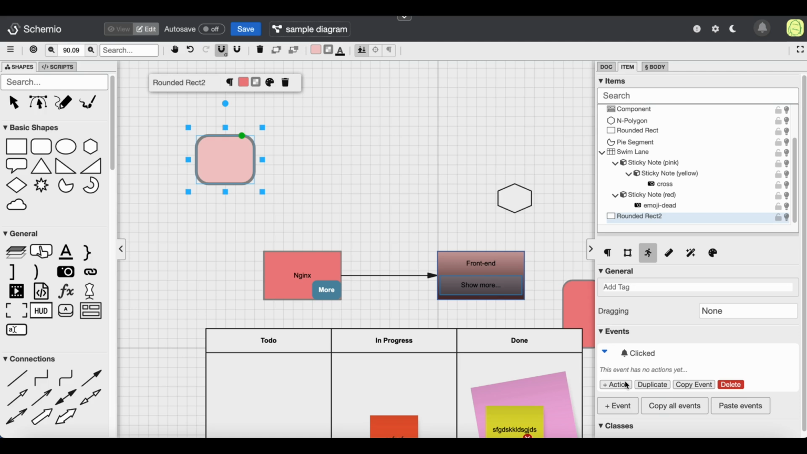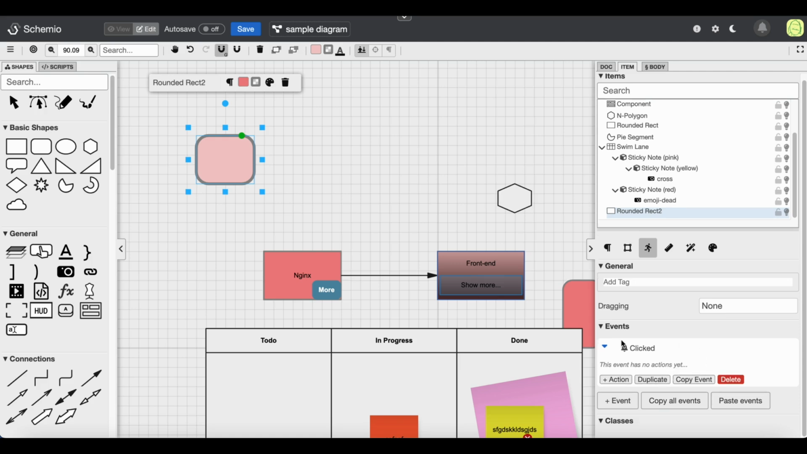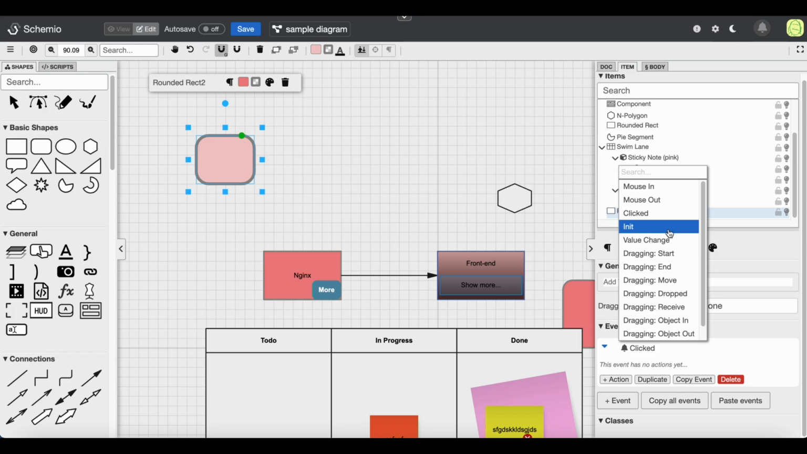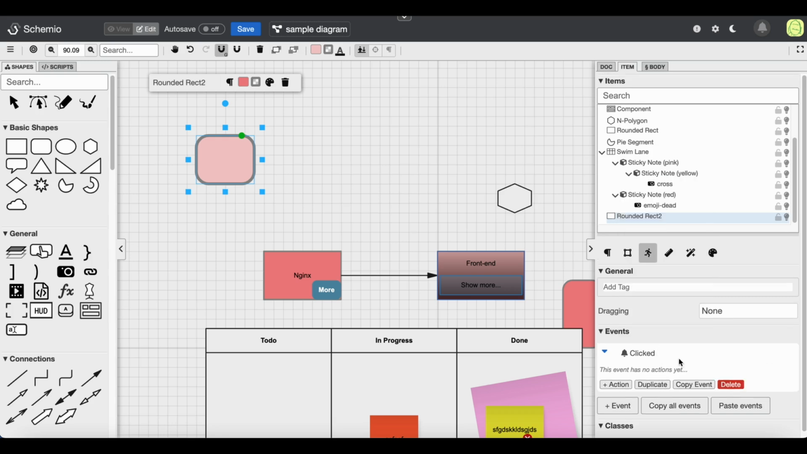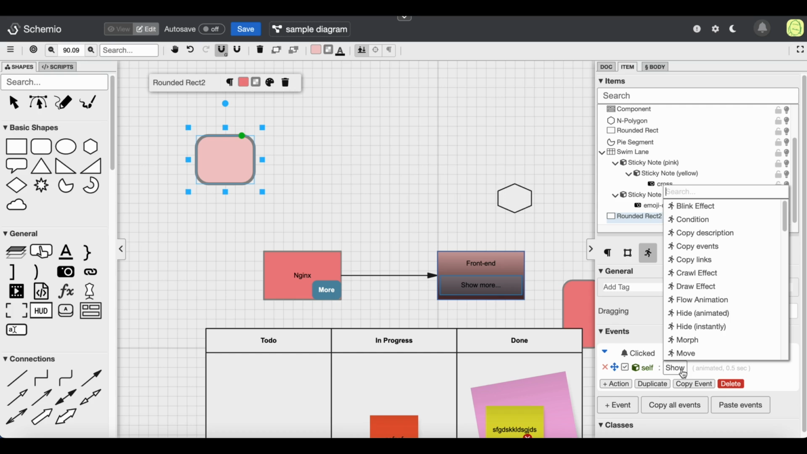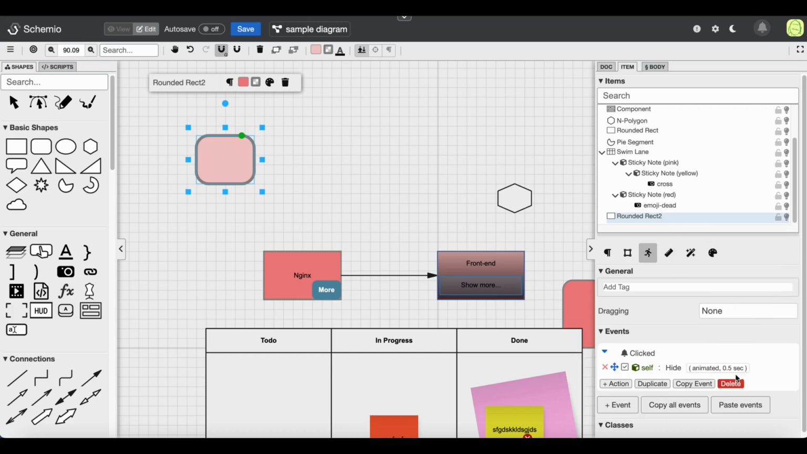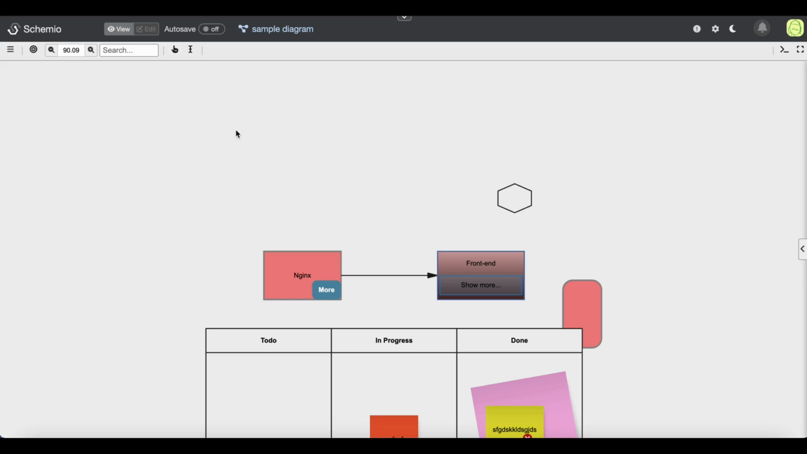We can add an event. It creates an event for a click, but we can also change it, for instance, to init, which is triggered when you first open the diagram, mouse in, mouse out, etc. But let's imagine that we want to do something when we click the item. Then all we need to do is add an action. So for instance, we can make the item disappear, and we can do it like this: hide, animated. And now if you go to view mode and you click the item, it disappears.